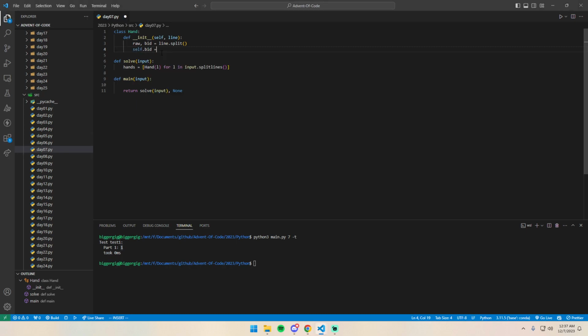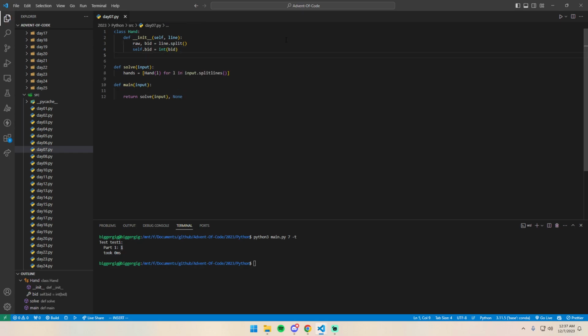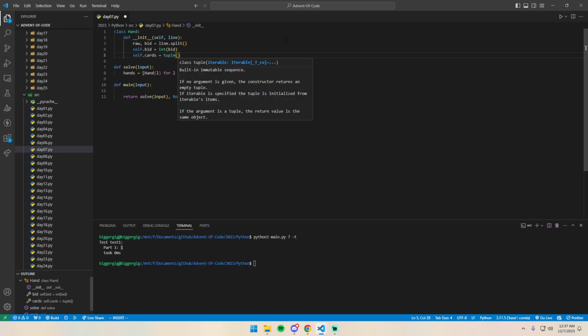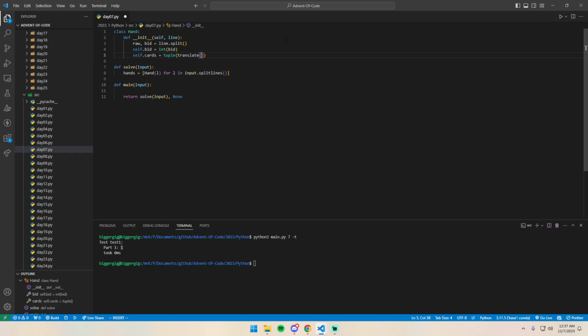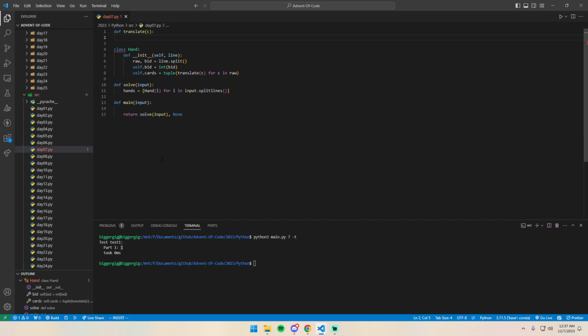First, let's save that bid to a variable so we can use it later. And then let's parse all of our cards. So we'll do cards equal to a tuple, and tuple is so that we can compare this later. I'm going to create a function called translate. For c in raw, this translate function should turn the strings into numbers. For example, if I have a 3, it should turn into the number 3. If I have a T, it should turn into the number 10, and so forth.